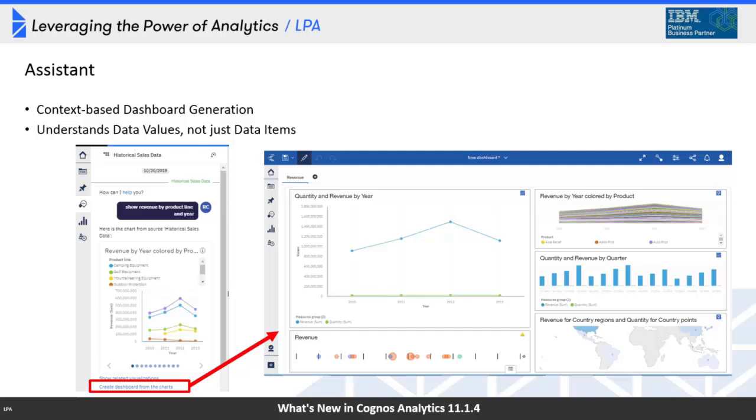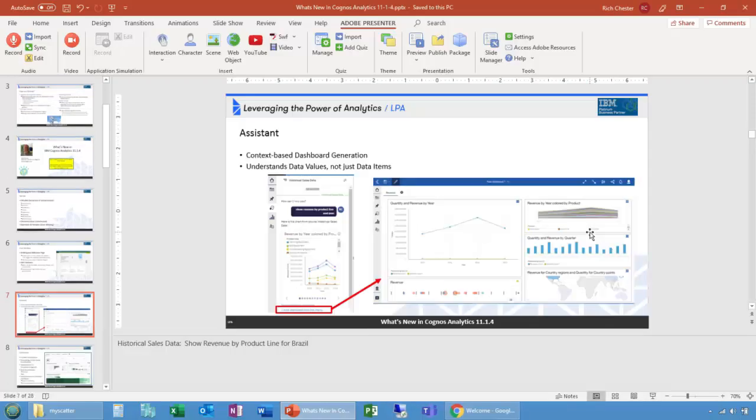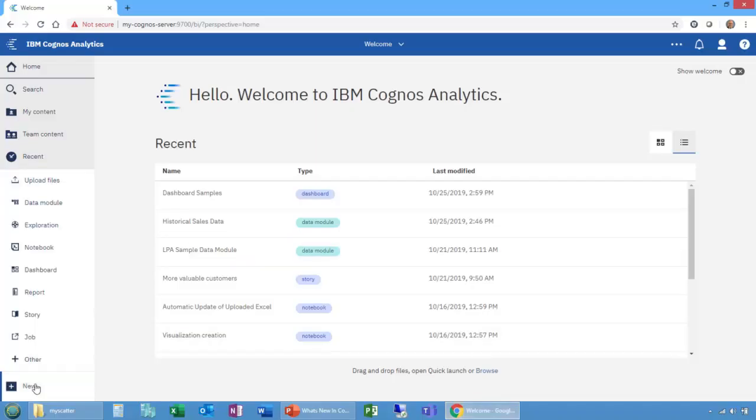One of the other things that has happened in the assistant is it's a lot more filter friendly. I can ask for things like show me the top 10 products by revenue year over year, and those filters are understood. In 11.1.4, one of the great new filter features is I can actually reference values in the interaction, the statement, the questions that I type into the assistant. Let me show you what I mean in an example here. Let me go ahead and go back to Cognos here, and I'm going to create a new dashboard.